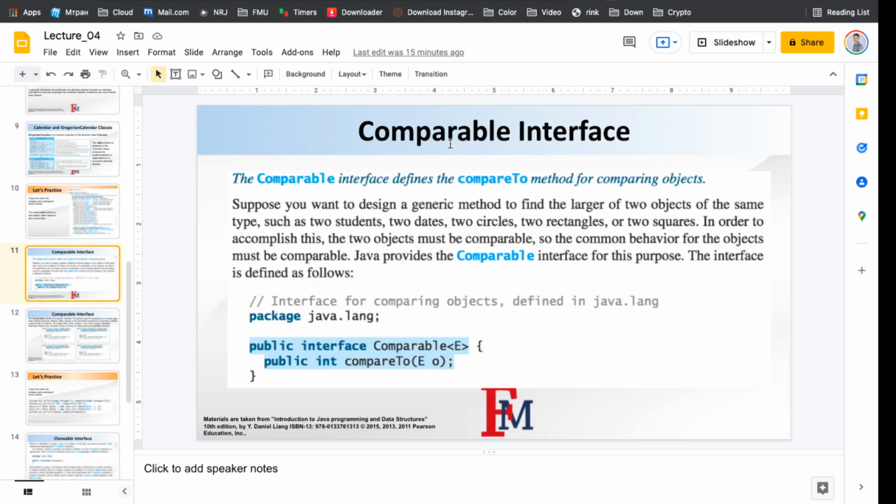Comparable interface. As I said before, most of the interfaces have only one method. The Comparable interface is available in Java. The only thing it does is have a method which, if you are going to implement that interface, you have to give the body for, which is called compareTo.